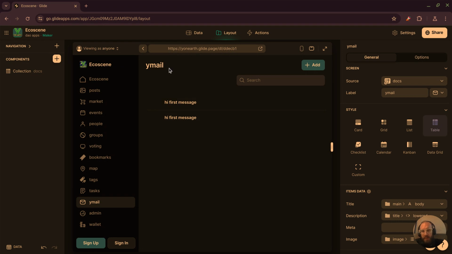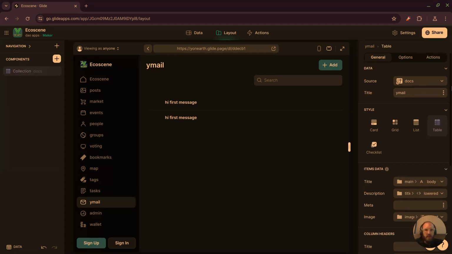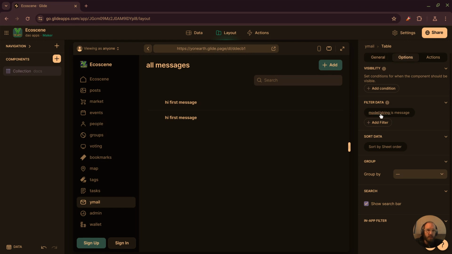So the Ymail, it should be like Gmail. So let's just practice building that out. Not the sexiest stuff, but let's see. So the collection here, the title will be Ymail. We could start with this as all messages, because right now it just says filter the data where the model string is message.